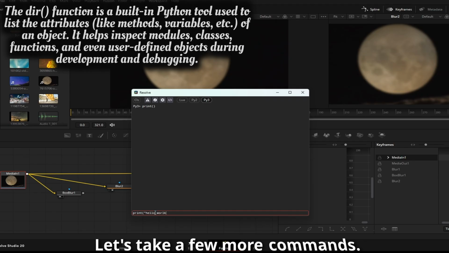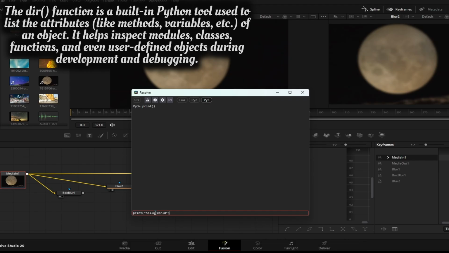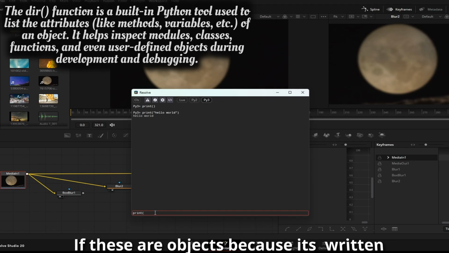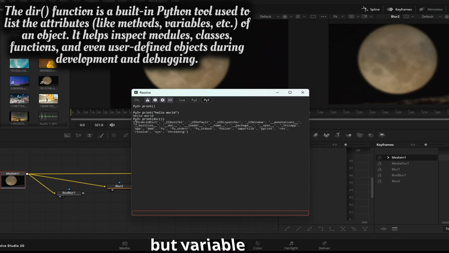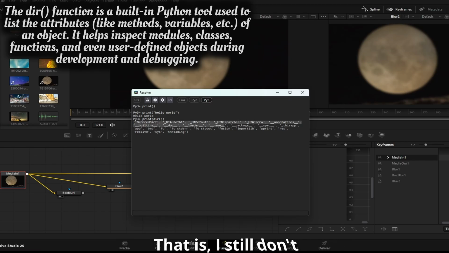Let's take a few more commands. Look at these objects. If these are objects, because it's not written in Python, it may not be objects, but variable tables. Well, we're getting to know it. That is, I still don't know anything about it myself.